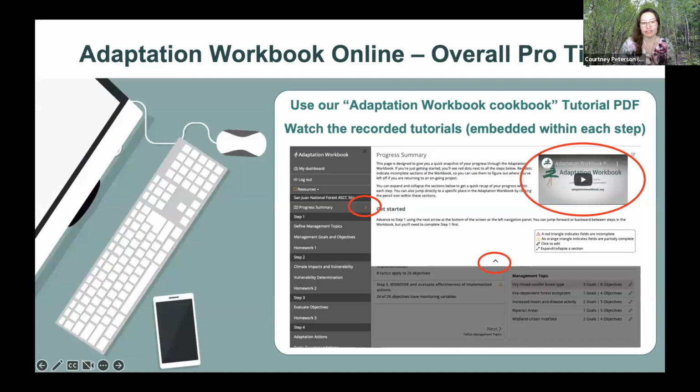And then don't forget, there are the tutorials that are embedded within the adaptation workbook. So if you get stuck at any point, those are a great resource. And if you can't figure out how to get to the right screen, make sure you're looking for those carets to get different tabs out of the way so that you're able to actually go in and input the information that you want to.